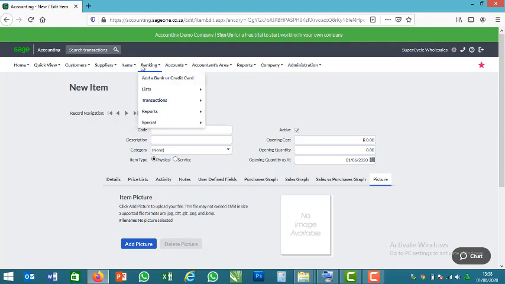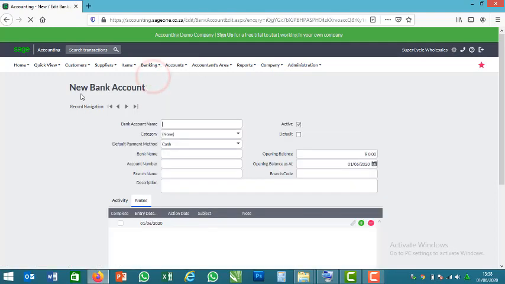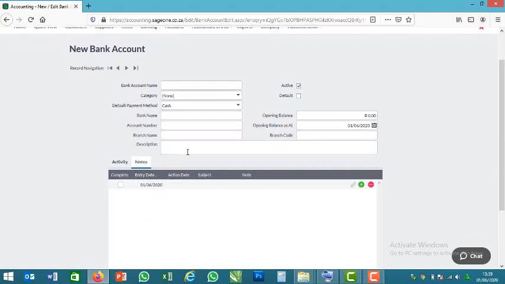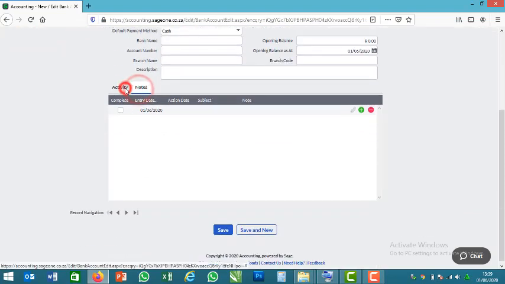So let's look at the banking. Banking is going to be showing the information of where you are making payments from and where you are receiving your payments into, starting from adding a bank or a credit card. So new bank name, the category of the bank, is it a check account or a credit card? Default payment method, is it cash or check or credit or EFT, whichever one you want to pick. So the bank name, the bank account number, the bank account name, the branch name, the description, the opening balance with the bank, is it active or has it been defaulted, so you can select which one it is. So you can add notes under it, and you can select if there's any activity to it.